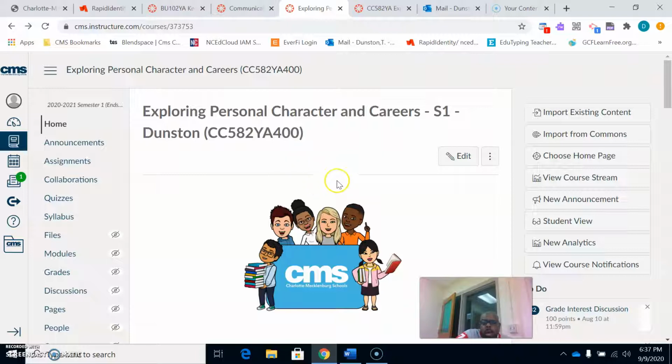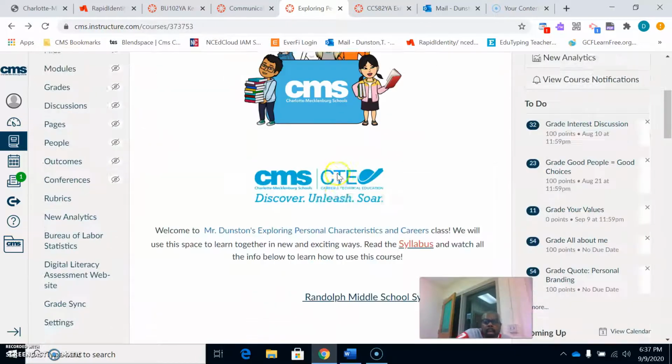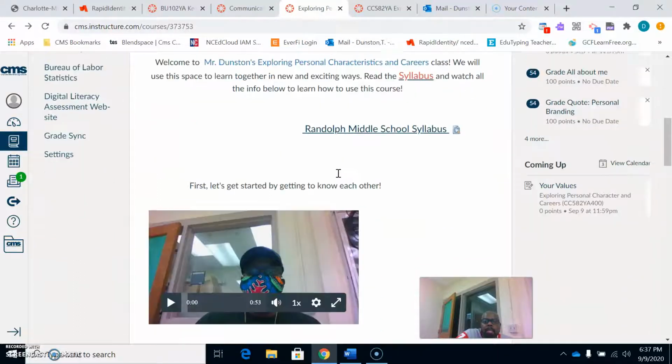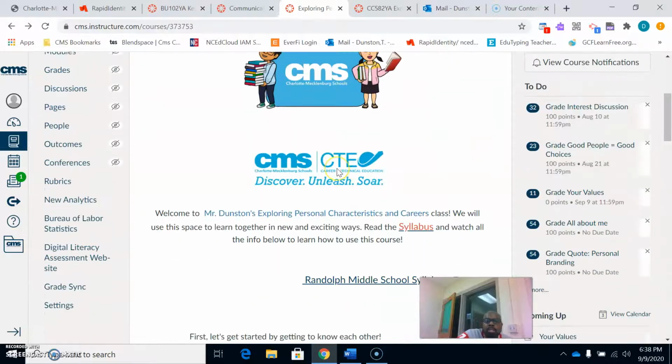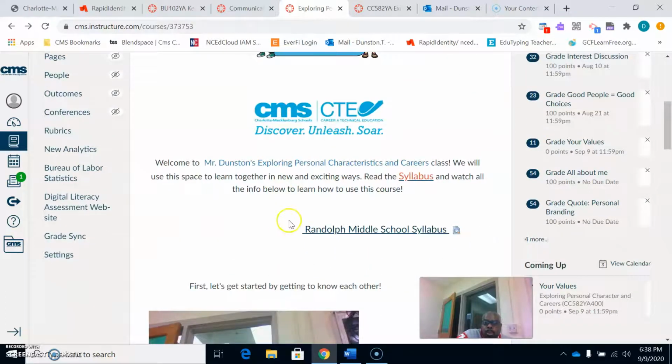Now, let me actually get you to the Canvas page. I want to start with the home page. On the home page, and if you haven't seen Canvas or haven't been introduced to it, your student can absolutely get you to their Canvas page, can get you to their course. But on the Canvas page, you're going to see the Randolph Middle School syllabus. This is vital. This is very important.